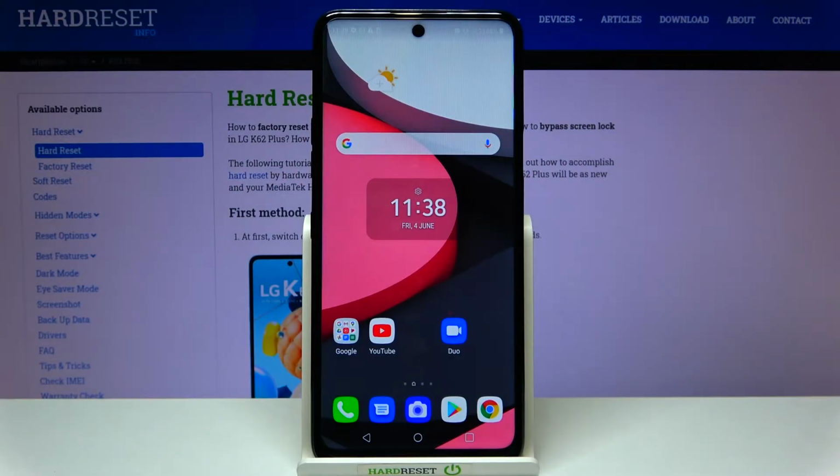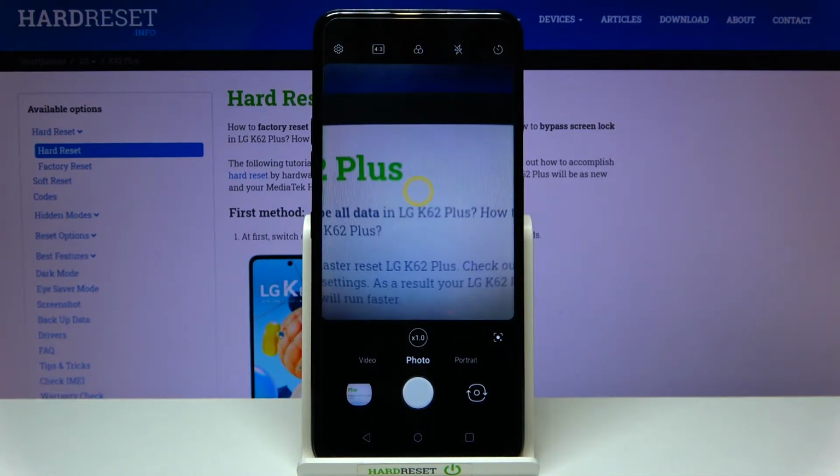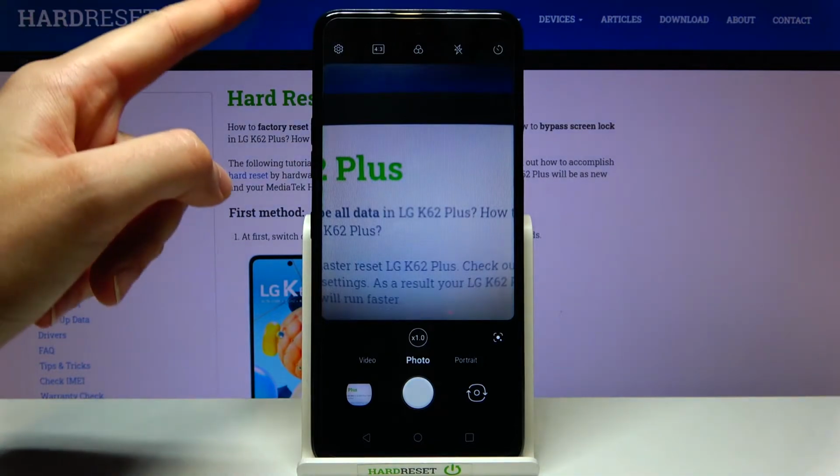Welcome, here I've got LG K62 Plus and I'm gonna show you how to turn on and off the camera location tags on this device. So at first we have to tap on the camera button to open it, and for now we are in the standard photo mode. From here let's go to the left corner.